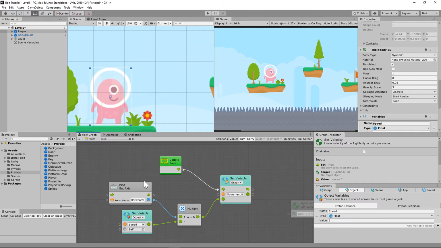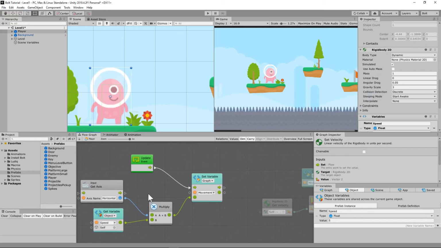So if you move left, it's -1. We're going to multiply that times 5, which is your speed, remember? Because over here you got your speed. So -1 times 5 is -5. So that is now your movement. If it's positive, then it's positive, right? So +1 times 5 is 5.